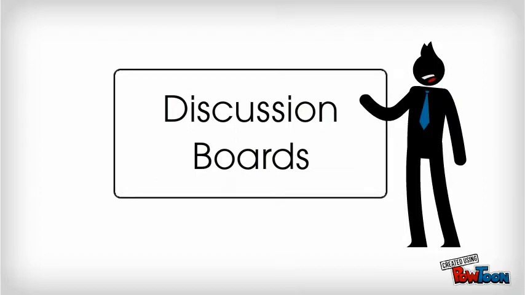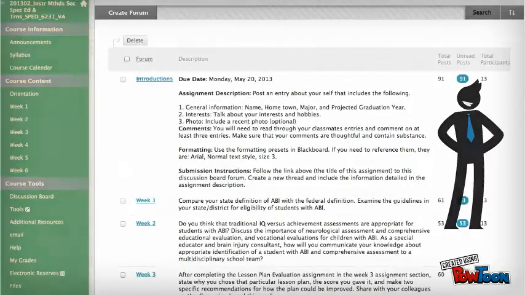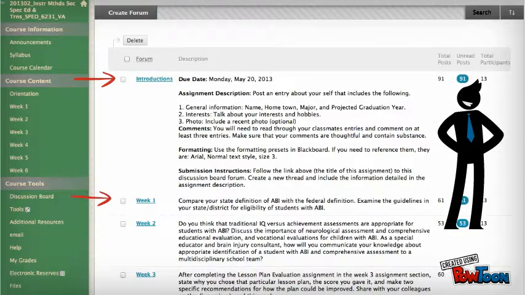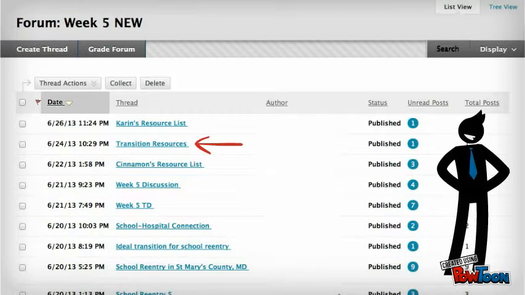Discussion boards. Discussion boards are effective communication and assignment tools. In Instructional Methods, the discussion board has multiple forums. Each forum has multiple threads.